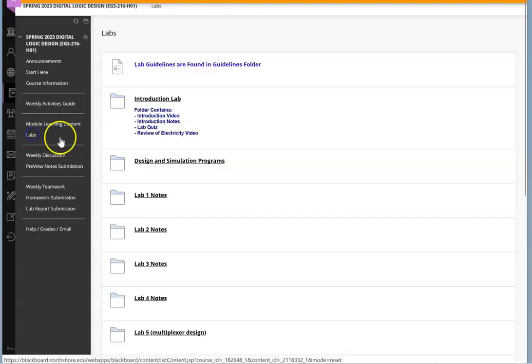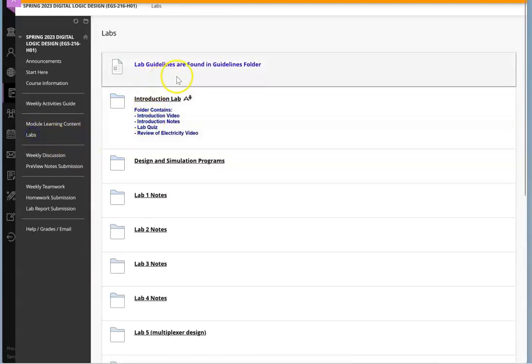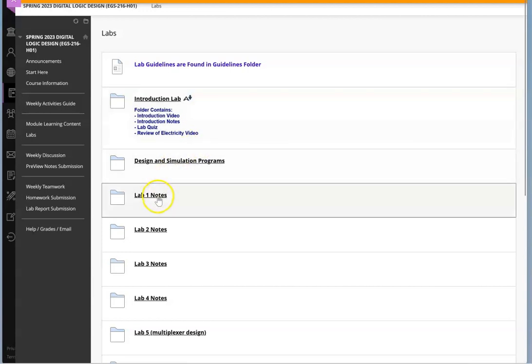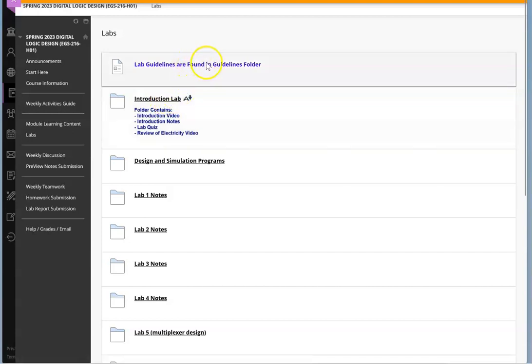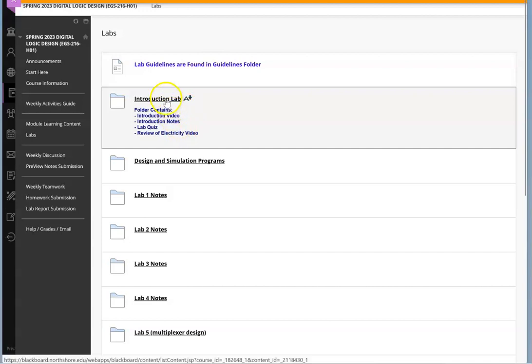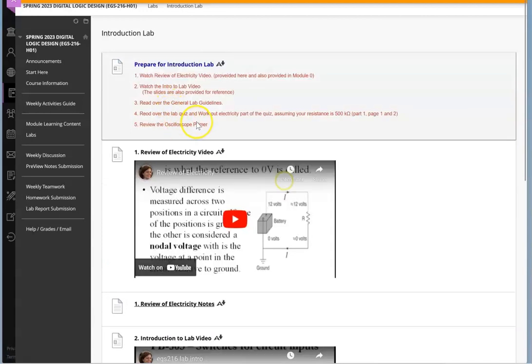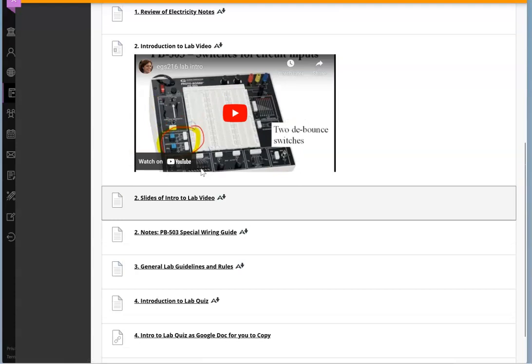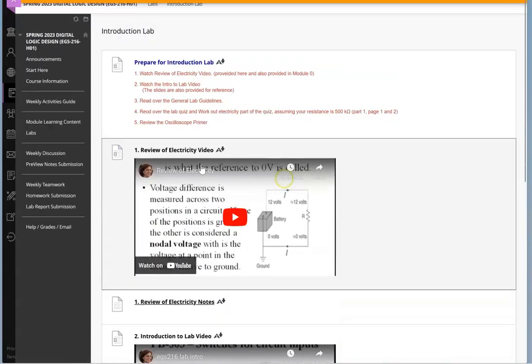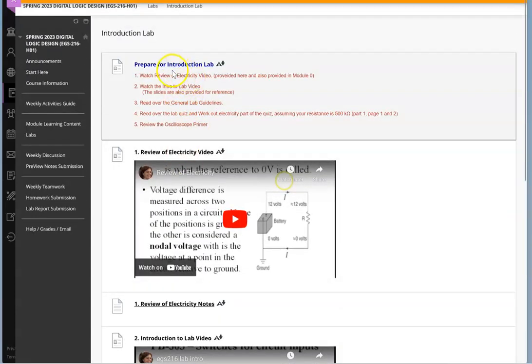So the labs, we will be doing our labs from the textbook, but for each lab, here we do have the introduction lab, which we'll be doing on Wednesday. We have the guidelines, which are found in the guideline folder. Jumping around a little bit here. In the introduction lab folder, there's videos that you need to watch, and again, some of these are in the review for electricity, but going through this content before the first lab is going to help you incredibly. That means going through it before the first day of school.